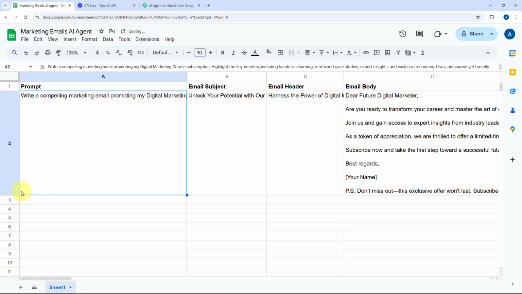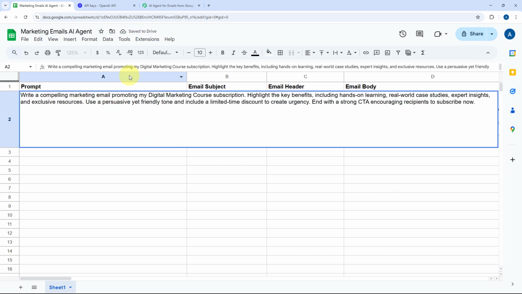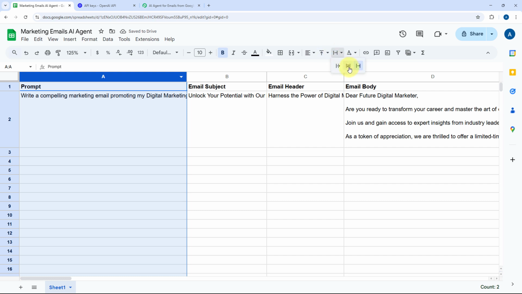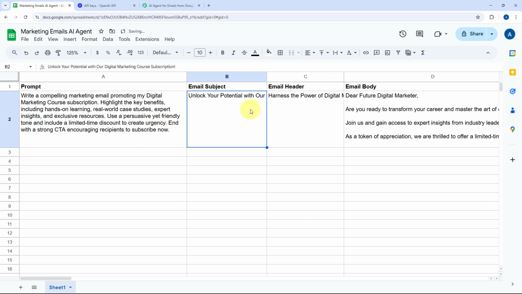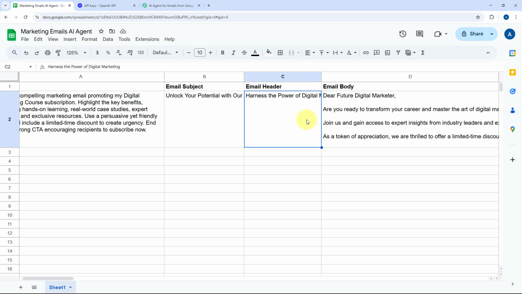Okay, sorry, just this. So we have the email prompt over here. We have the exact same prompt which we have entered in our Google spreadsheet. After that, the subject line which was given by this AI agent, using this AI agent or automation, we have generated the email subject line, header and body. The same subject line is added over here in front of it. Then we have the header for the same email and the complete email body given by ChatGPT, given by OpenAI.